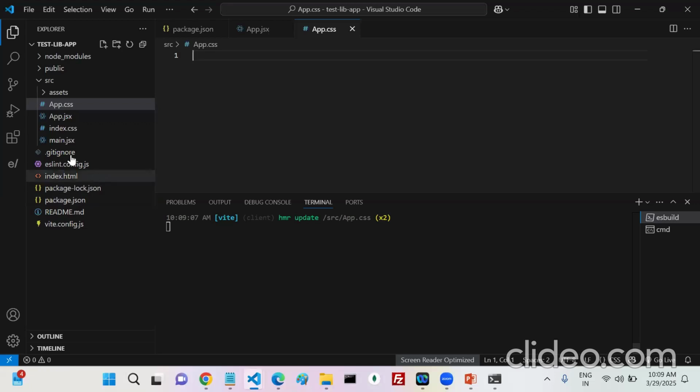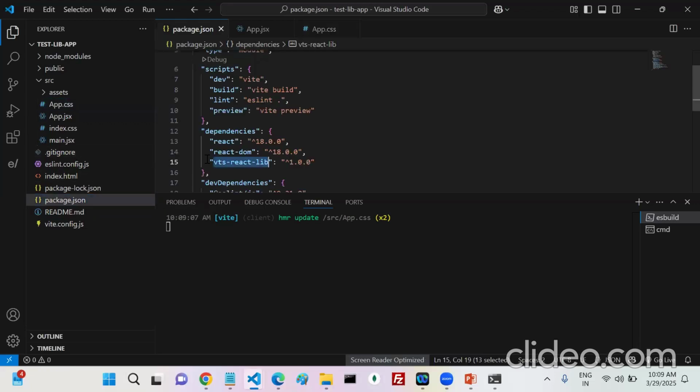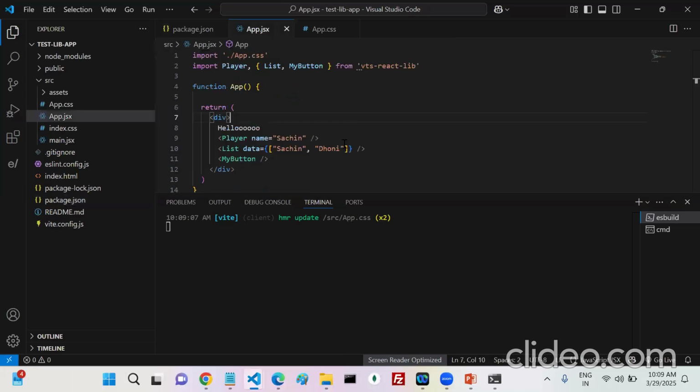Now, not only me, in this world, anyone can use this library, or not? Yes or no? In their application, they can just do npm install vts react library. They can import all the components whatever they exported, and then they can use it. Got my point? So this is the way you can create your own library, and then you can publish that library in npmjs, and then you can use your library. Agreed, everyone?